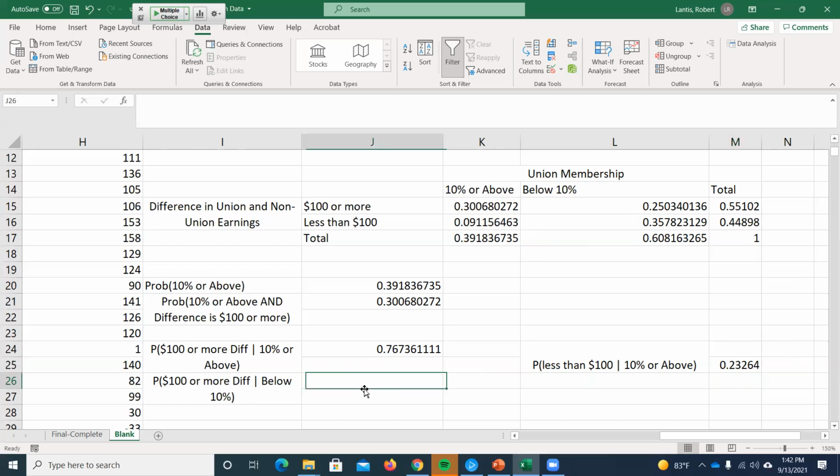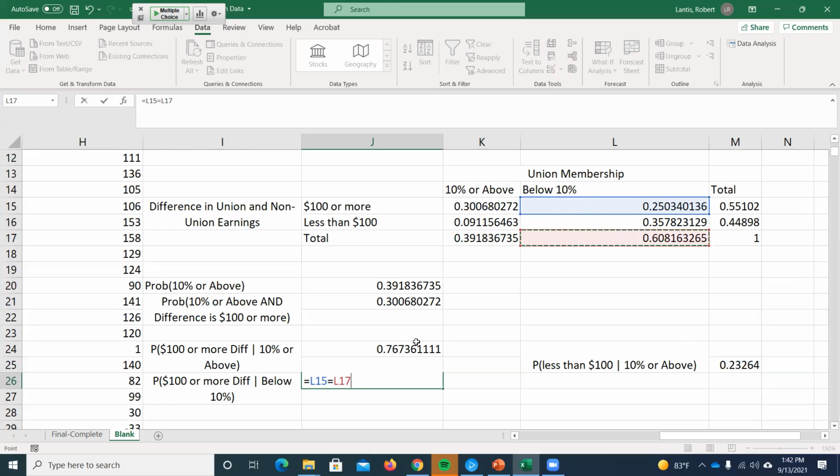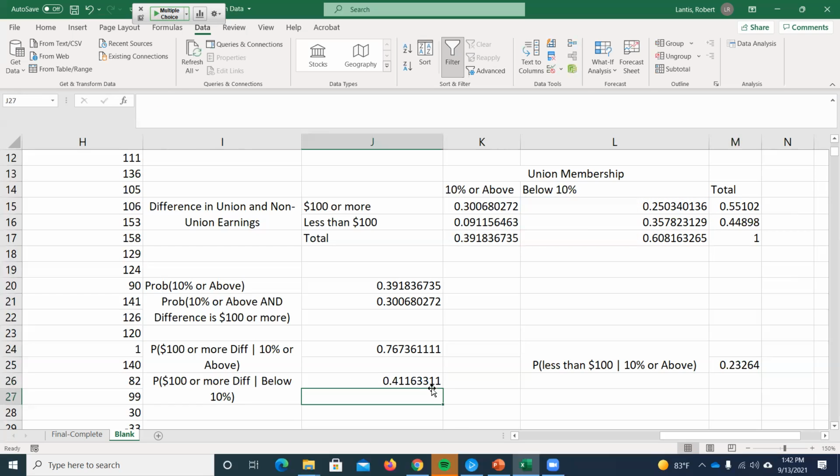But then I can also look at the other side of things. So now, given that that industry has below 10%, what's the probability they see a high wage differential between union and non-union earners? We can look at the intersection of these two. So more than 100 wage differential, but below 10%, divided by the probability of what we're conditioning on. We're now conditioning on the industry having low union membership, or below 10%. Oh, not equals, divide. So I can find all these conditional probabilities.